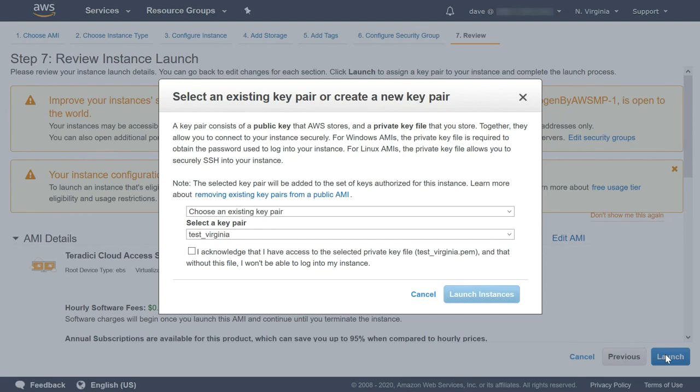In this case, since we're using Teradici to connect to our virtual workstation, we won't need the private key file because Teradici's PC over IP protocol already encrypts the data for us. However, it's still a good idea to download the private key file just in case you ever need to use something else, such as SSH, to connect to your workstation. To create a new key pair, I'm going to select Create a New Key Pair from the drop-down.